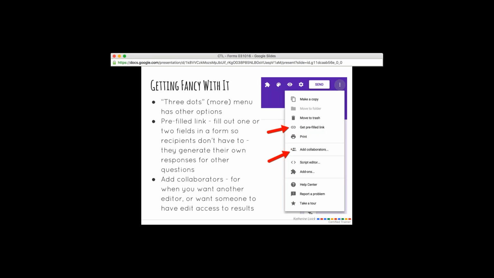The Add Collaborators link, this is one of the things that kind of confuses people. Forms behave slightly differently than other Google tools. You see that Send button up in the top right. You're used to a Share button. It works in a similar way, but what it does not do is allow anyone else to actually work on the form with you. For that, you need the Add Collaborators option under the More menu.